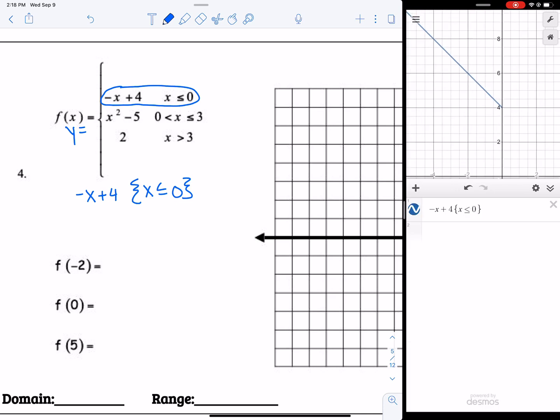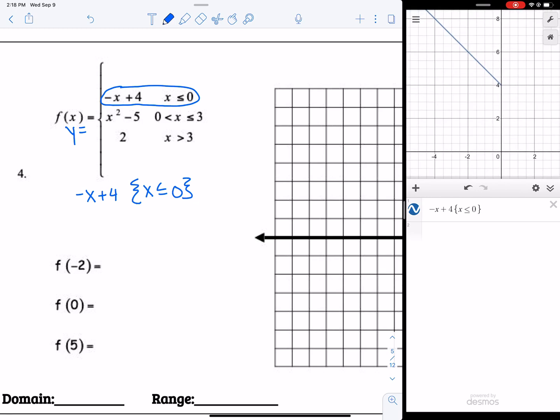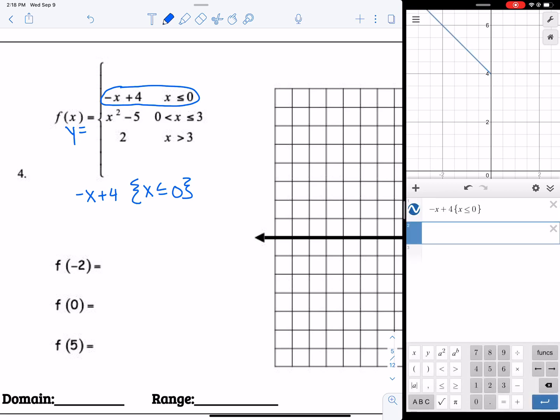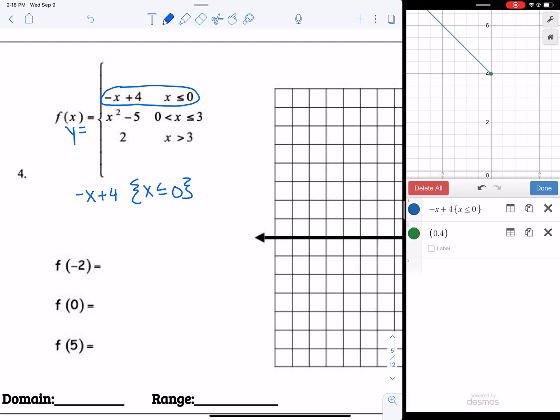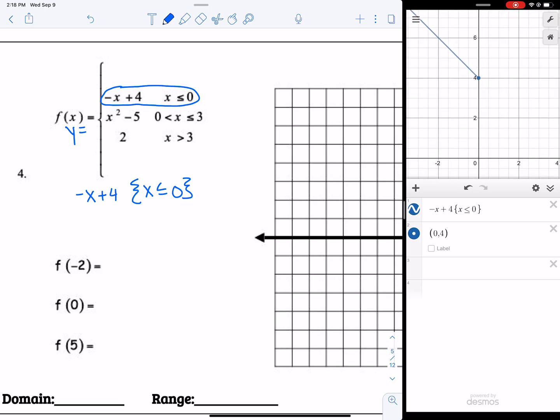So I've got this linear equation of negative x plus 4 in the interval x is less than or equal to 0. Now click on Desmos on that line and drag it over to your endpoint, and you can see that it's solid and it's located at 0, 4. So let's plot 0, 4. Click your gear and make it blue and leave it solid. And then you have a graph that represents exactly what you need.